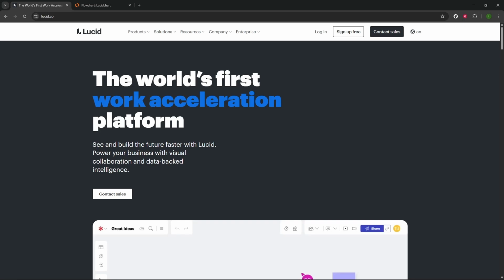In today's video, I'm going to teach you how to edit in Lucidchart. Whether you're a seasoned professional or completely new to the tool, this guide is designed to be comprehensive and user-friendly, helping you navigate through the essential steps to get started with editing in Lucidchart. So, let's dive in.